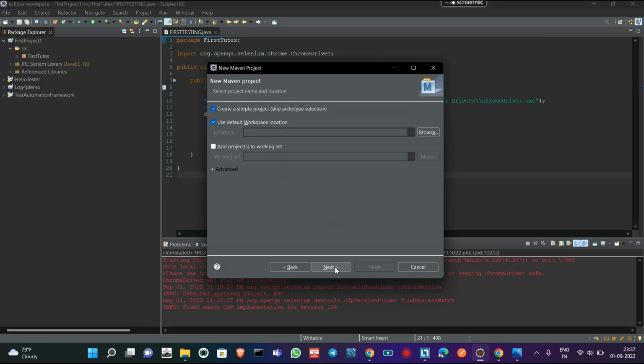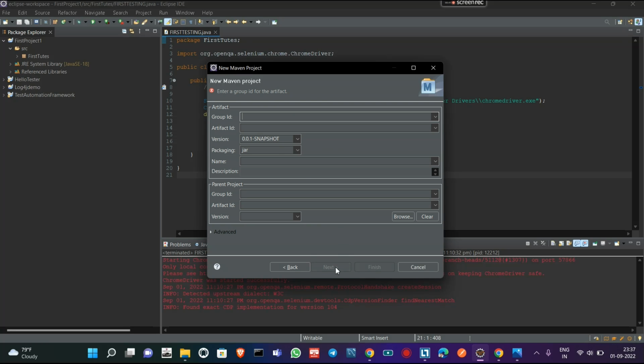Click over here, and then use the default workspace location. What it is talking about is the workspace location: when we start Eclipse, it asks for a location, and that is what the default workspace location is, present in our C drive. So going to Next, we need to provide the group ID. Group ID is basically your team ID or something, whatever you would have at industry level.